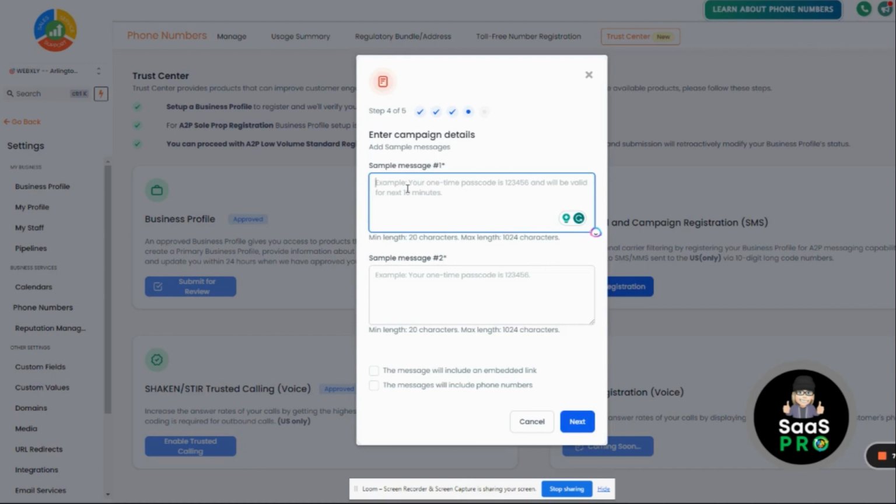But what you want to put in here is, what's your sample message number one? Sample message number one is, your appointment is confirmed for date and time. Let me just do this for Monday at 10 a.m. I'm going to be very clear on this. Then my second message will be something like, new software feature, click the link to view more information. Real simple. In your business, it could be a new product update. This message will include an embedded link. Yes, this one will. The message will include phone numbers. No, mine won't. But if yours will, go ahead and check.